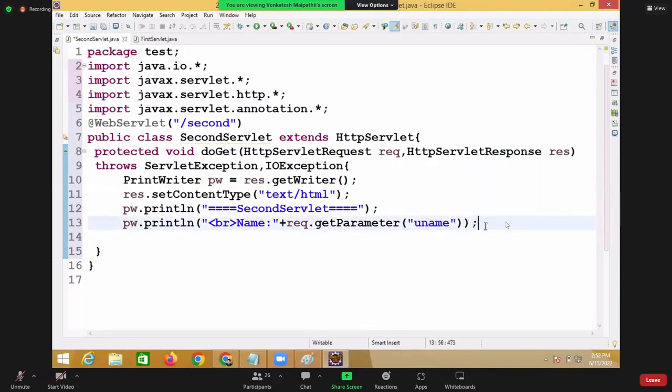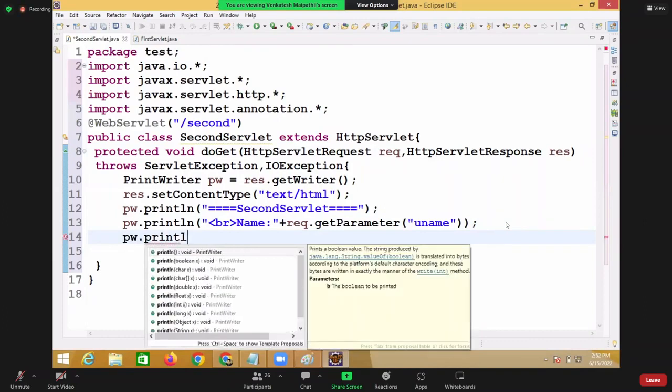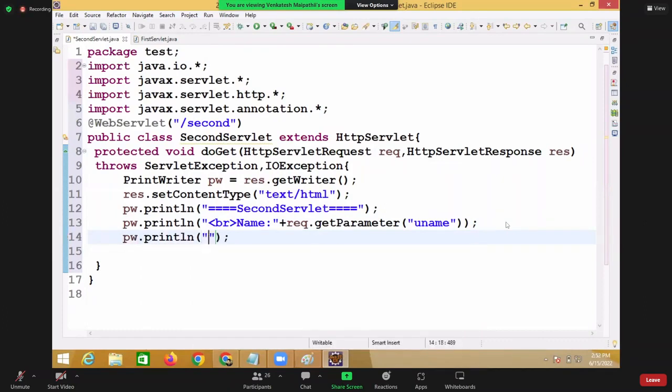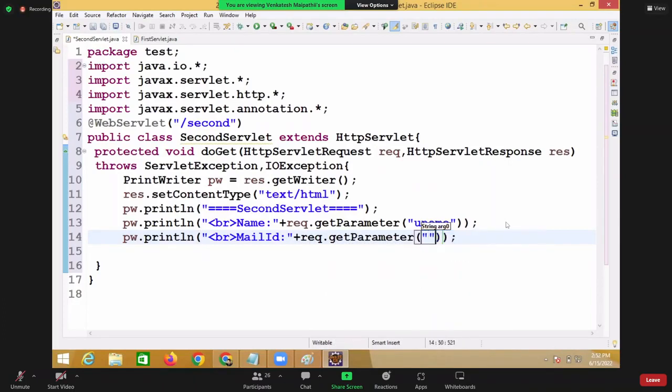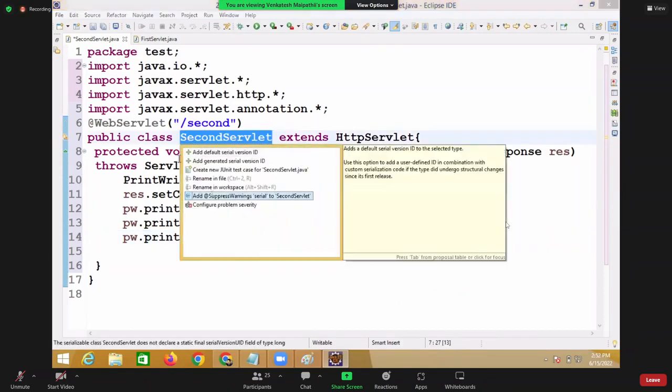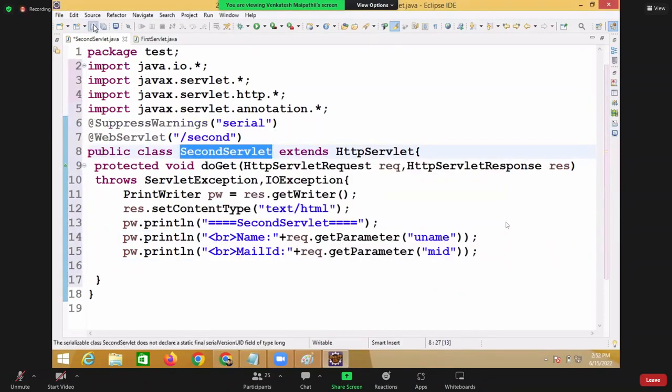Uname. So pw.println, and the mail ID anyway: req.getParameter of MID. Now the program is ready. I have to run this program.